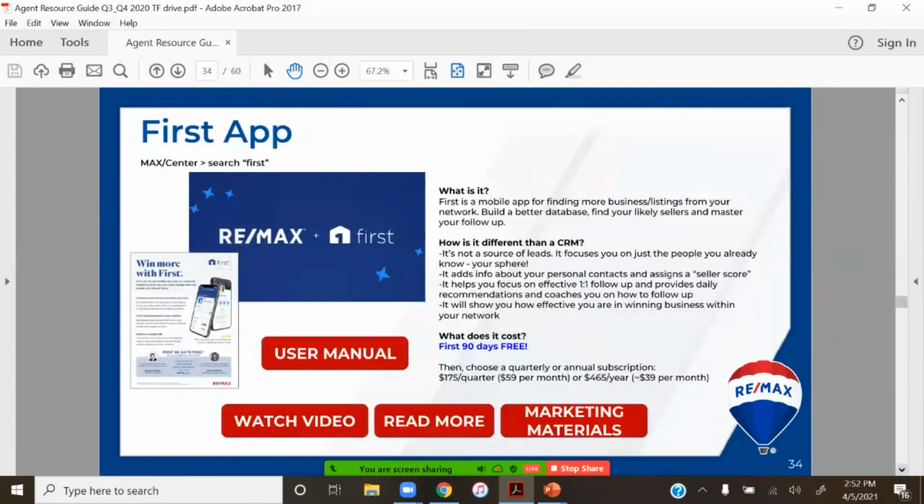And you're going to be able to click through into all of them. As I described for you in detail, what the Remax First app does for you, I hope you saw some of the examples and demonstrations that were done at R4, but if you didn't, you can certainly click in here, get the user manual, watch some videos, and see the marketing materials like this Win More with First. I can't imagine not wanting to give that a try for the first free 90 days and see if you don't get some business from people you didn't even know were in your phone and waiting for your call.